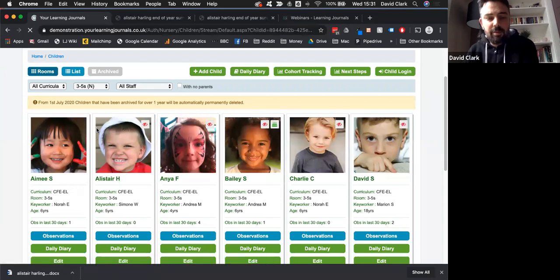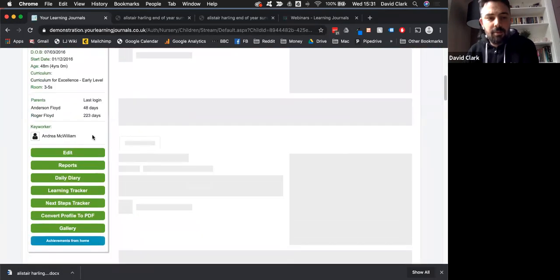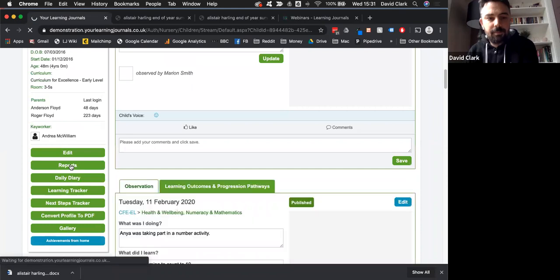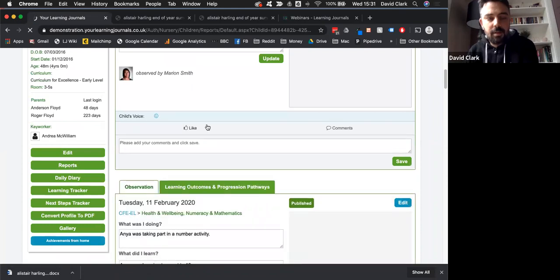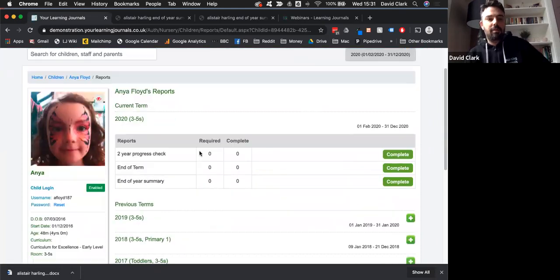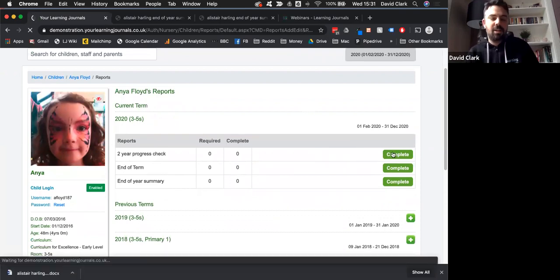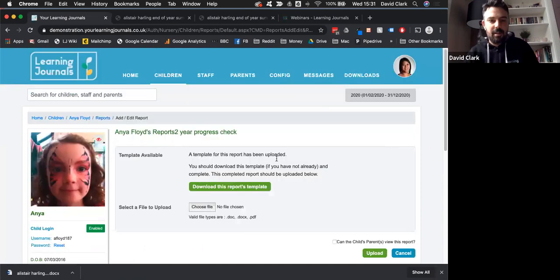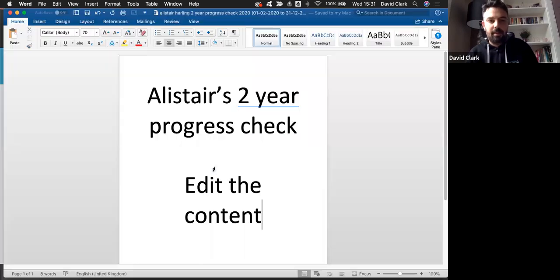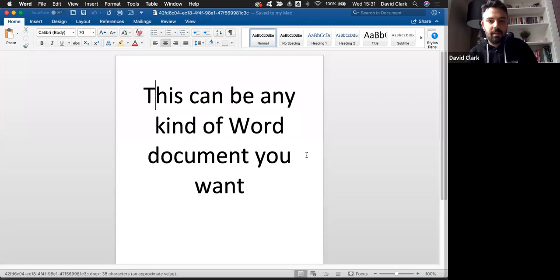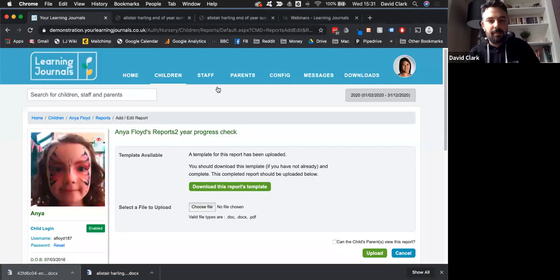So if I go to Anya's profile and into reports here, we've got our 2-year progress check. So if I complete that now, we should have a template available, so you don't need to go searching for this every time. I can download this reports template, click on that, and it's downloaded that blank template for me again. When I open that up, there it is. So I would just edit this, save it, and then re-upload it to Anya's profile.